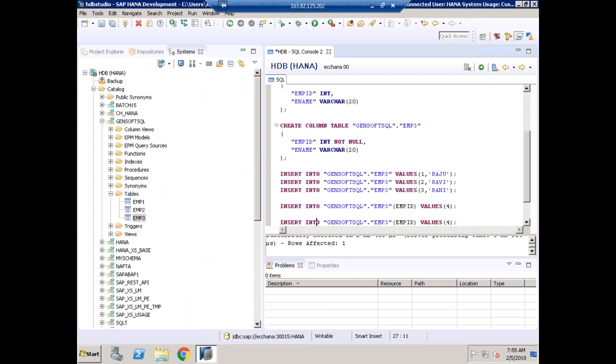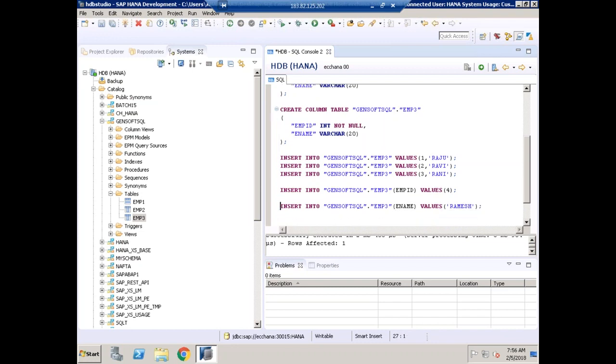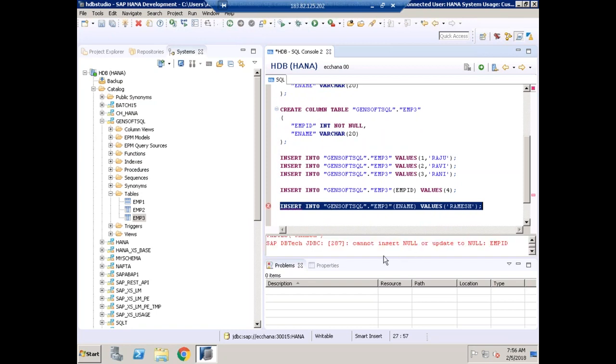Insert into Gensoft SQL.emp3. I'll provide the data for the other column. What is the other column? Employee name. Employee name values, I'll say Ramesh. Let me try to execute this. I'll just select this and press F8.